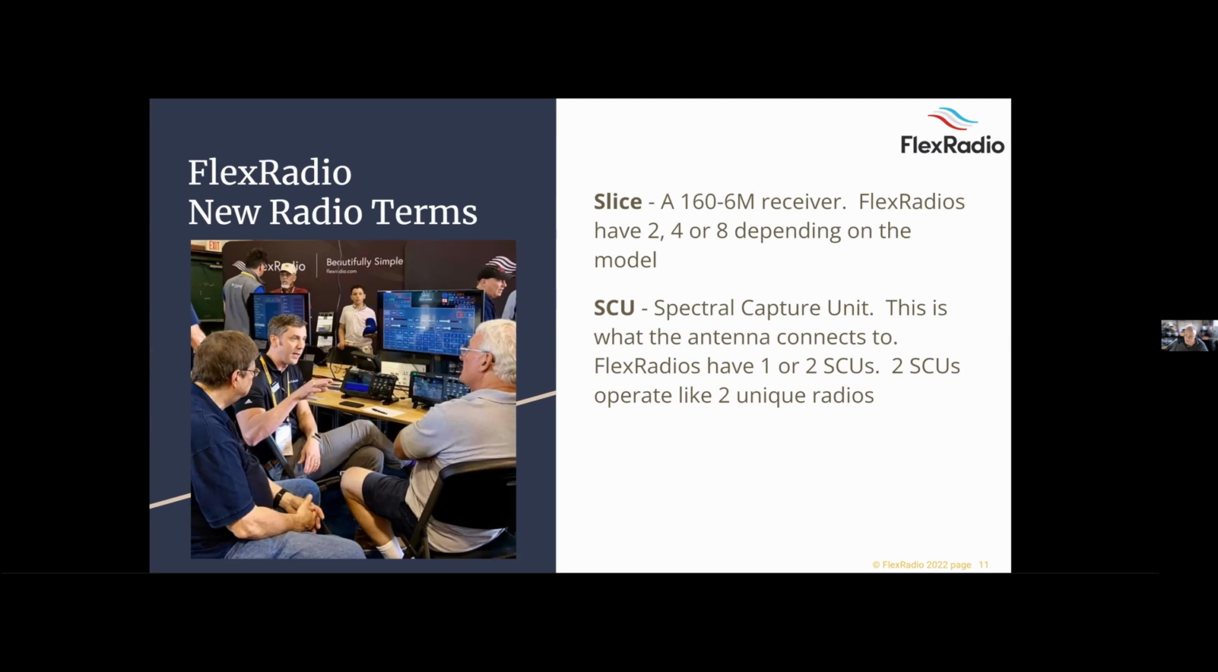And then the other is the spectral capture unit, which is the front end of the radio. It's really what connects to the antenna. This is where the conversion from the RF domain into the digital domain occurs. And Flex radios have 1 or 2 SCUs. With a 2 SCU radio, it operates like 2 independent radios. This is one of Mike's euphemisms: your eyes are spectral capture units. It's a good way to think of it.